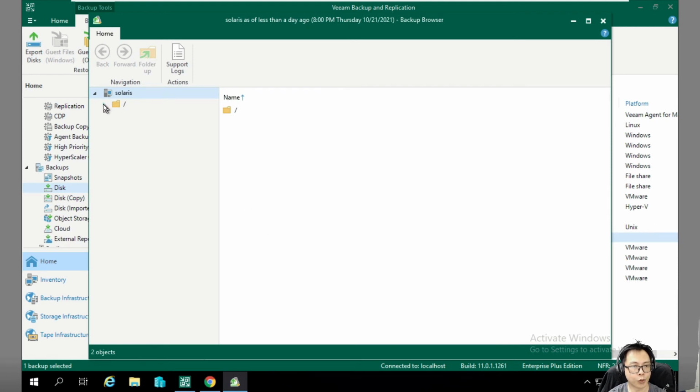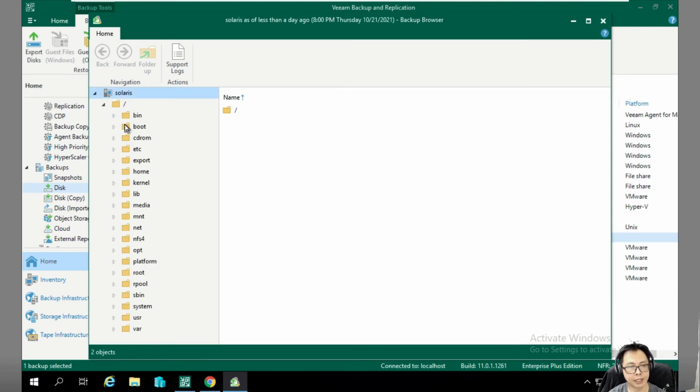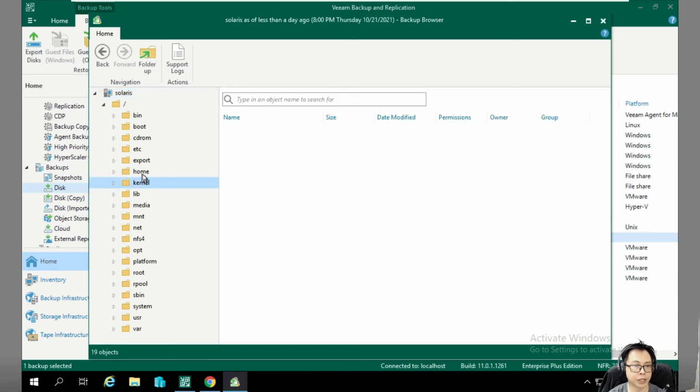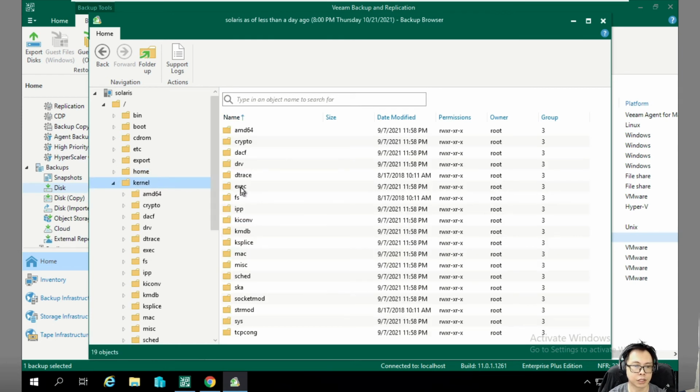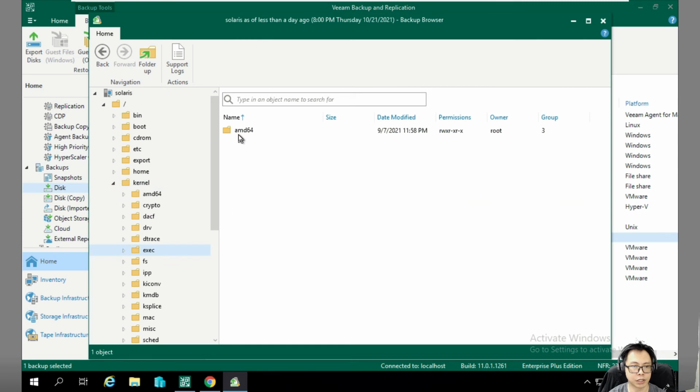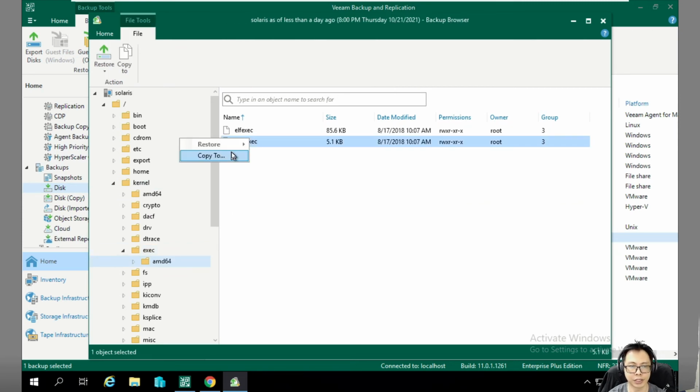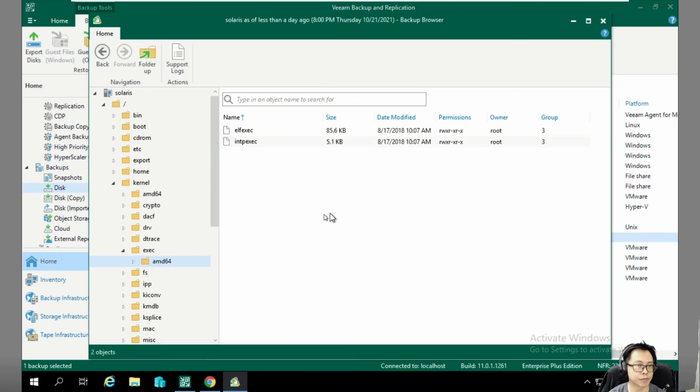Once the Explorer opens, you can just expand it. We have a similar experience and UI, almost the same as Windows Explorer. So from here, you're able to select, for example, your files and your folders. You can just expand this and recover all the data that you want. You just right click, copy to.